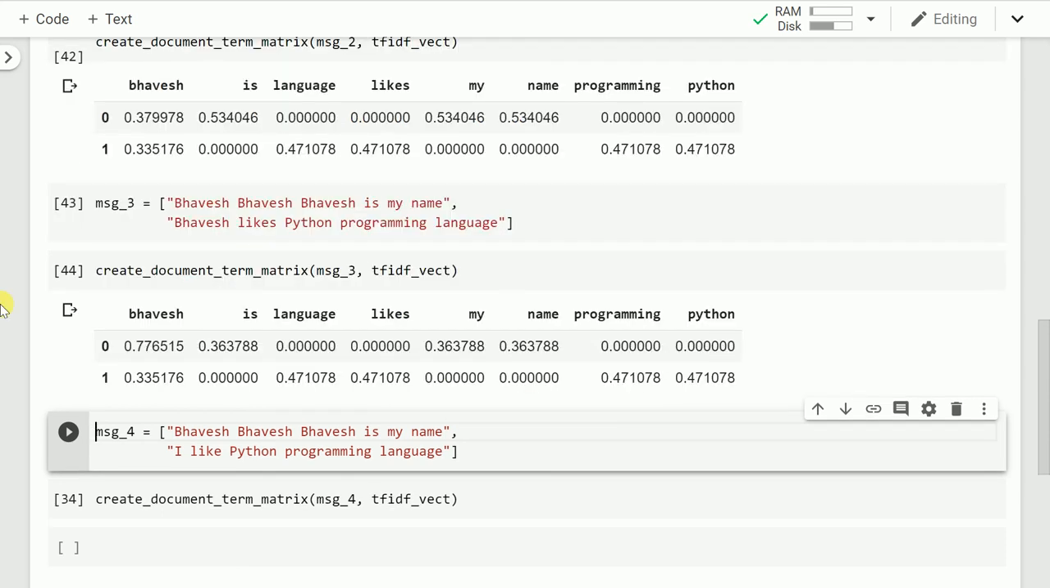The value for Bhavesh in the first message went up just as expected. There are 2 things worth noticing here. First, the values of other words in the first message have decreased. The values of words like is, my and name have gone down from 0.53 to 0.36, the reason being the term frequency of Bhavesh has increased. Also, the value of Bhavesh in the second message remains the same. Both the documents contain the word Bhavesh, so the IDF portion is as it is. And also, I have not even changed the total number of times Bhavesh occurs in both the documents. In both the documents, I still see Bhavesh occurring at least once. So neither has TF changed nor has IDF changed in case of the second document.